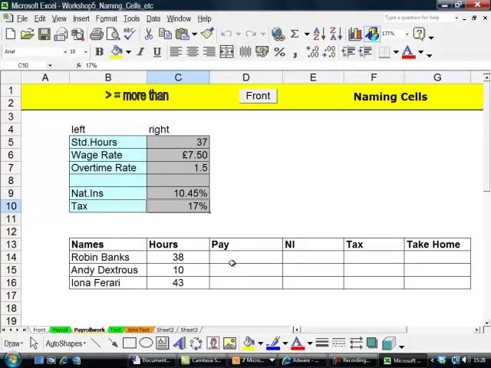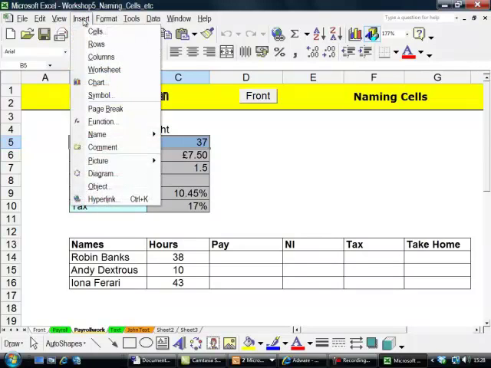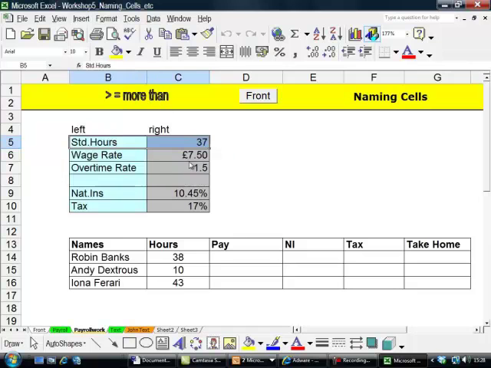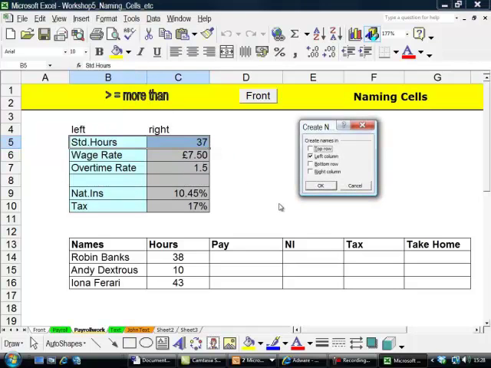I'm trying to do quite a complex sum here, so in order to make it easier, what I'm going to do is to go for naming cells. Now how do I name cells? What I do is I highlight the two of them there, I go up to Insert and Name and create the name. I'm saying the left hand column there will now be the name for this.